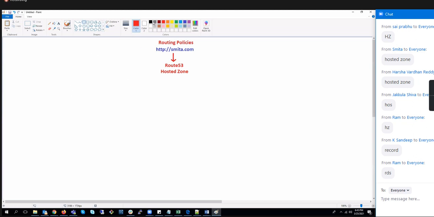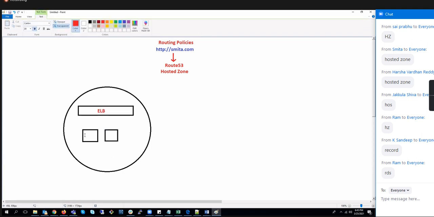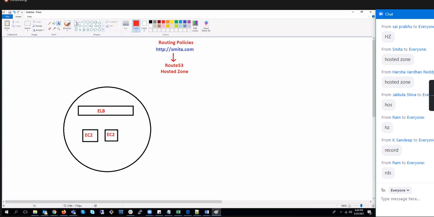So let's say this is the Mumbai region. In the Mumbai region, we know how to set up the load balancer. We have the load balancer and EC2 instances, guys. We all did everything, right? ELB and these are EC2, and you have your index.html or whatever application you have here, and the load balancer is sending traffic to these. This is in the Mumbai region.